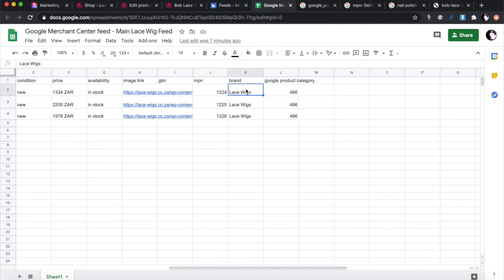And then the brand, whatever brand it is, if you want to use the brand from AliExpress, you can use your own. Google doesn't really care. This is not really important. You can put whatever you want there.